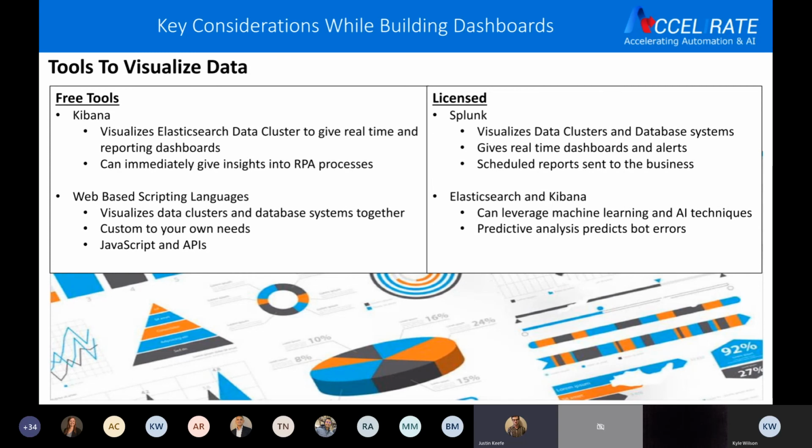And then you can also use web-based scripting languages. These help you to visualize your data clusters and your database systems together in one source. These can be very custom to your own needs, and you can make whatever you essentially want. This can be done with JavaScript, or a lot of third-party APIs on the web can help you make these dashboards very easily and effectively and connect to your data clusters and your database systems. But these you would have to make yourself. And then we get into the more licensed tools.